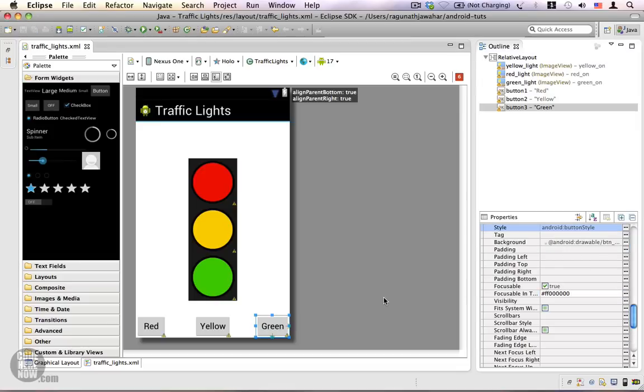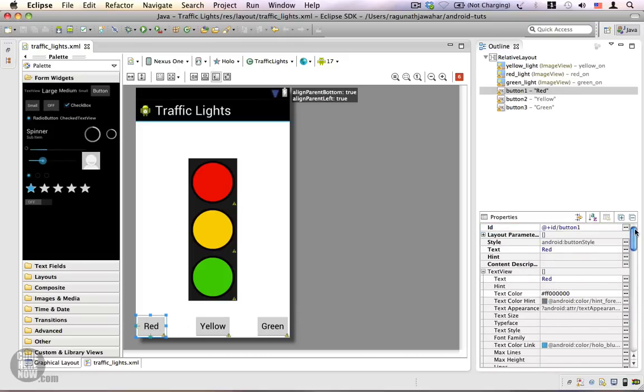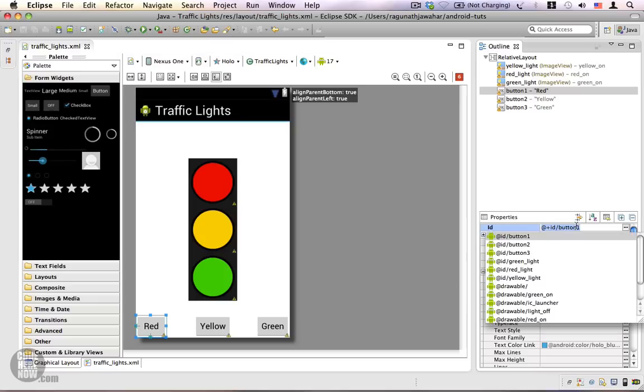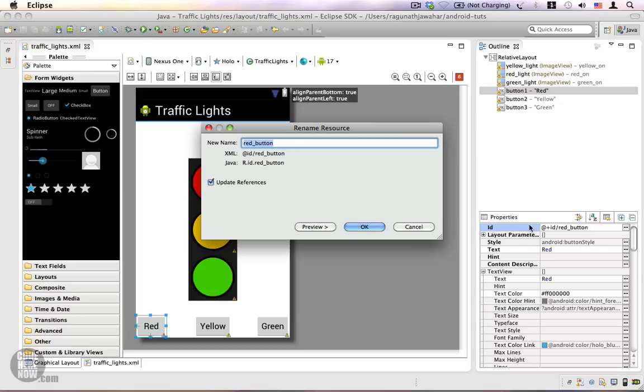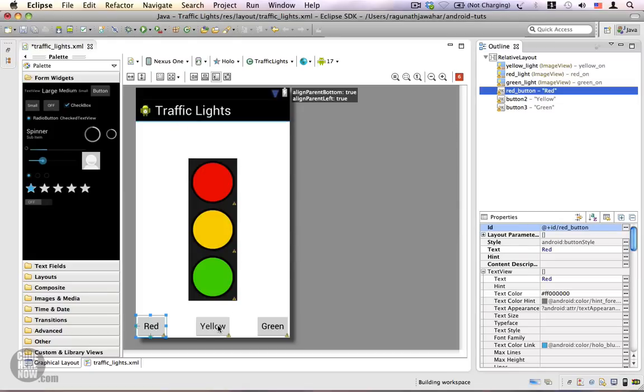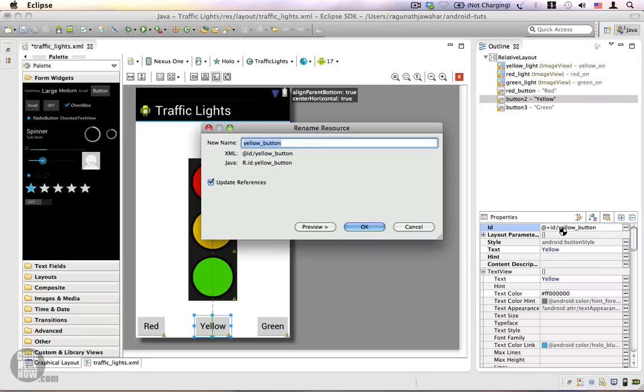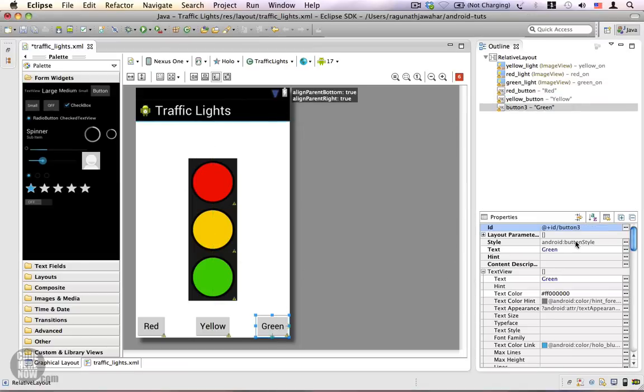Now we have changed the color of the text on the buttons, and now it is time to give them IDs as well. So let's change the IDs of these buttons. This is named button 1. We'll rename it as red button. Click OK. And we're going to rename this as yellow button. And this button will be renamed as green button.